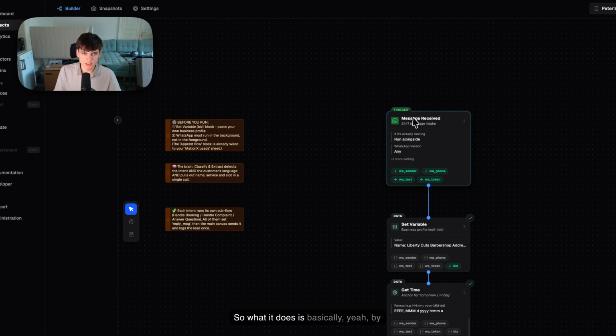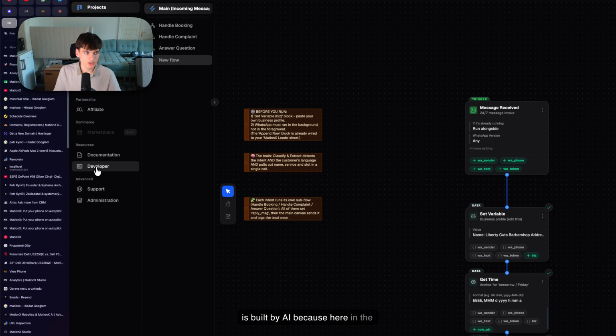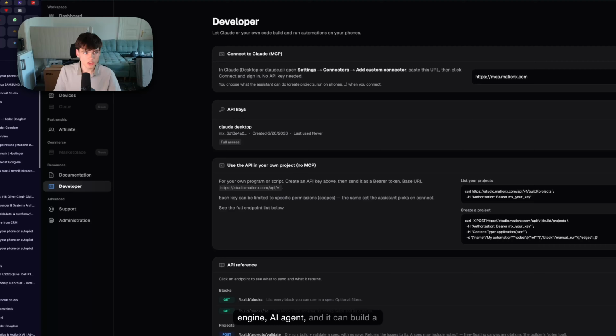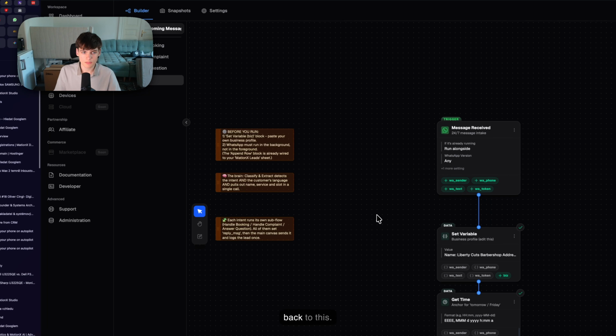By the way, first of all, this whole project is built by AI, because in the developer section I created an MCP that you can connect to your AI agent, and it can build the projects for you. But let's get back to this.